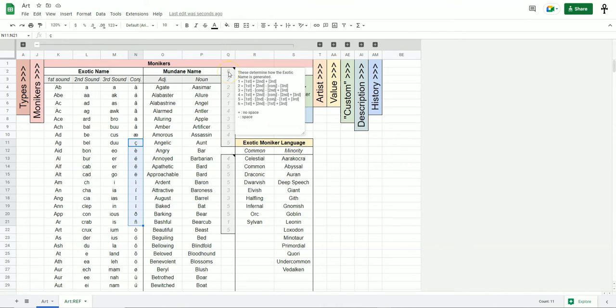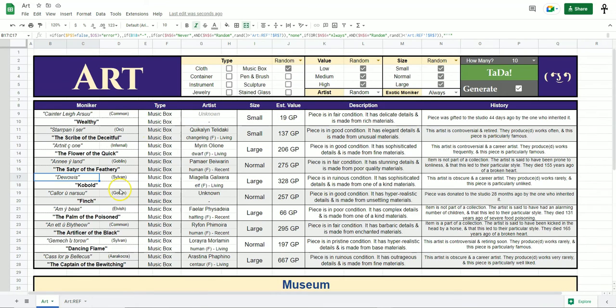But if you hover your mouse over that little black triangle in the top right corner, you'll get a little pop-up. And by the way, any cell where you see a little black triangle, if you hover your mouse, you get a pop-up that gives you more information about what is happening. It's always a good idea to read those just to get a better idea of how the generator is working. Looking at this pop-up, you can see that there are 6 potential orders in which those 4 columns over here can be put together to create our random exotic monikers. And that's why they're going to look different.